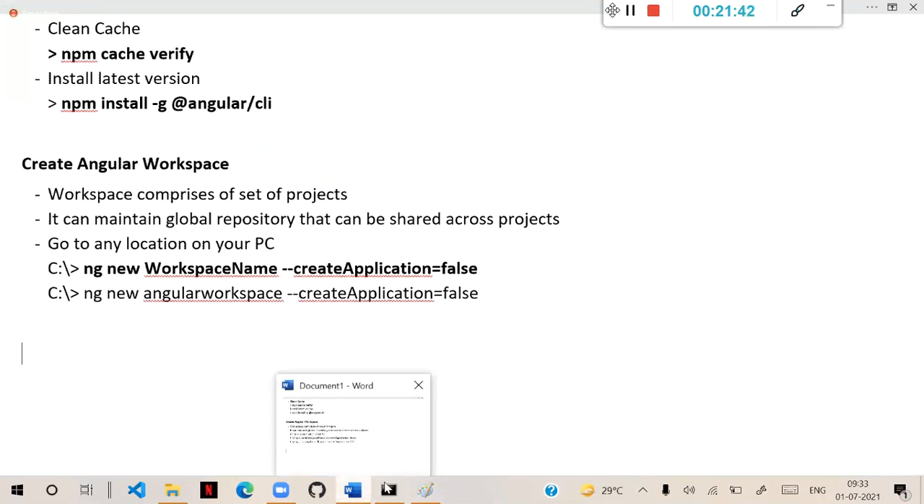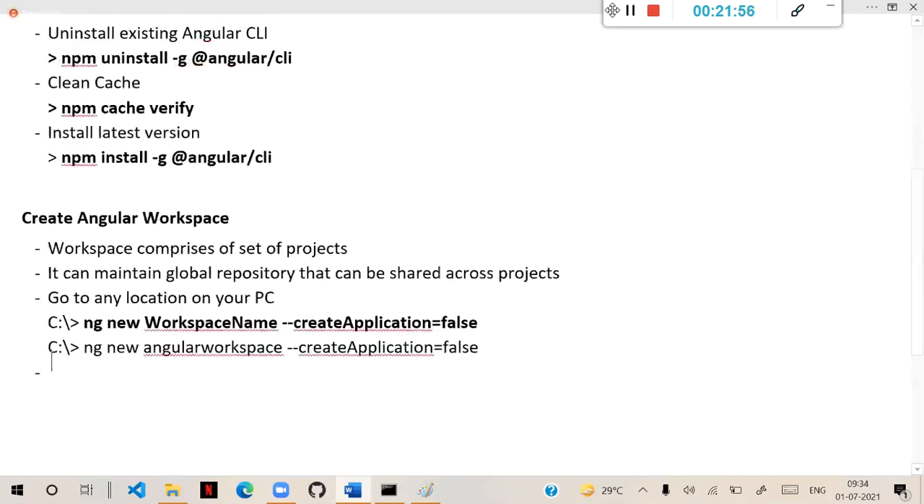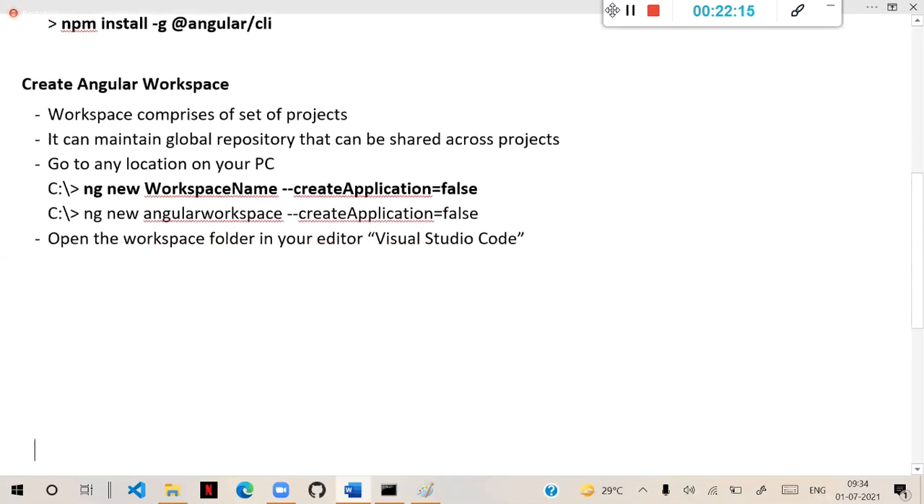Now you can see the workspace is successfully configured. It's ready. All the packages are successfully installed. Once the workspace is ready, the next step is to open the workspace folder in your editor. The editor here is Visual Studio Code. In the editor, you have to open the workspace folder, and now you can work there.